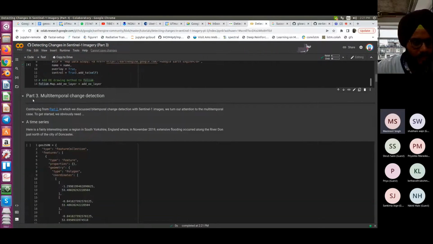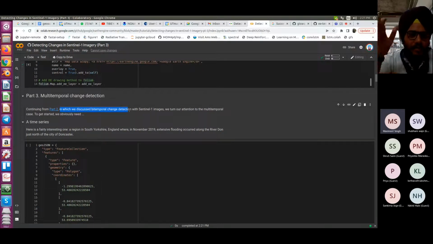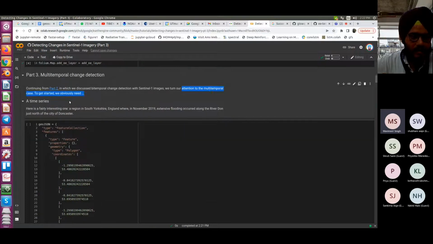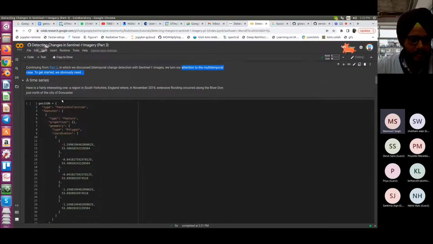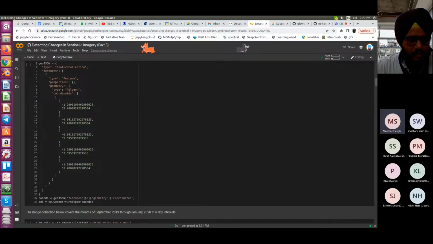Now, continuing from part 2, this is part 3, which is multi-temporal change detection. In part 2, we discussed bitemporal change detection, that is change detection only between two time steps, right? And in this case, we turn our attention to the multi-temporal case. To get started, we obviously need a time series. Here is a fairly interesting one, a region in South Yorkshire, England, where in November 2019 extensive flooding occurred along the River Don, just north of the city of Doncaster.